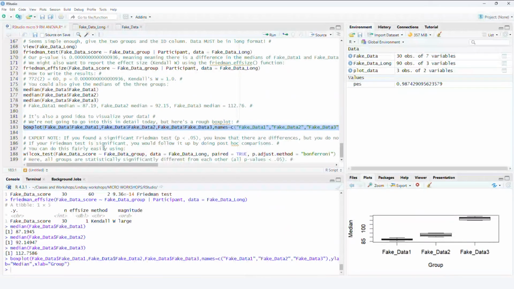So if you found a significant Friedman's test, if your p-value was less than 0.05, it means there's a difference somewhere, and you need to follow that up with additional testing to say where are the differences. So we found a significant Friedman's test. We're going to follow that up with some Wilcox, essentially non-parametric t-tests. So we're going to use wilcox_test. We're going to say fake_data_score tilde fake_data_group, data equals fake_data_long, paired equals all caps TRUE, p.adjust.method equals in quotation marks Bonferroni.